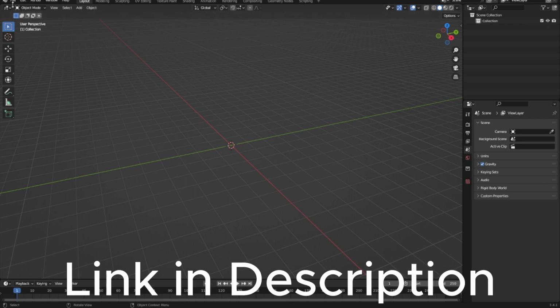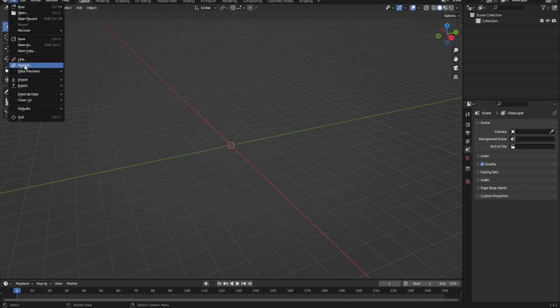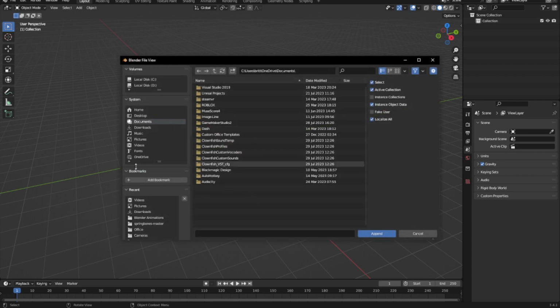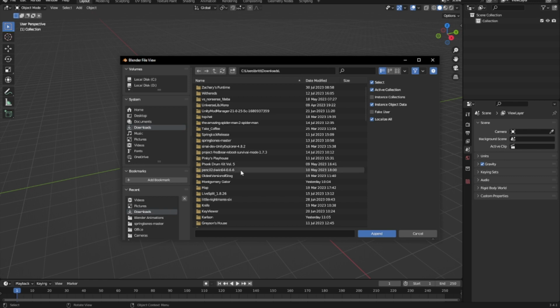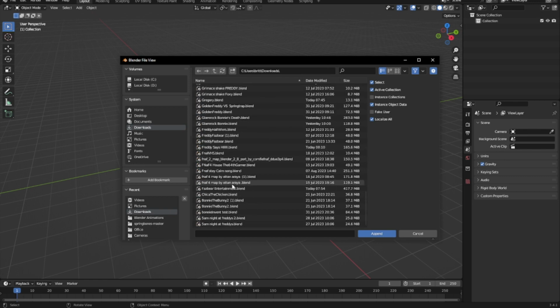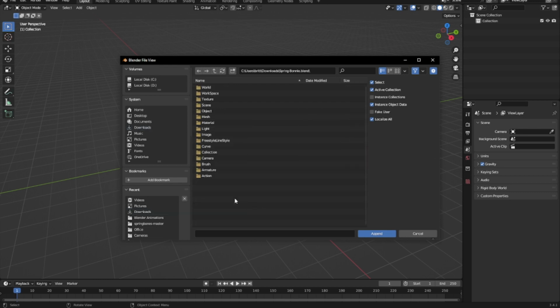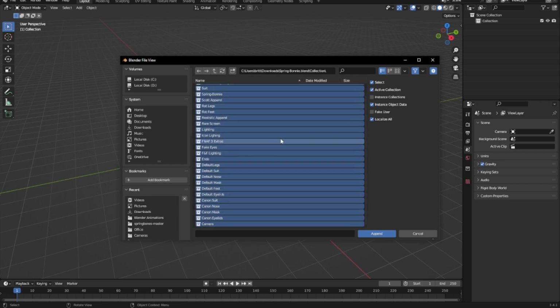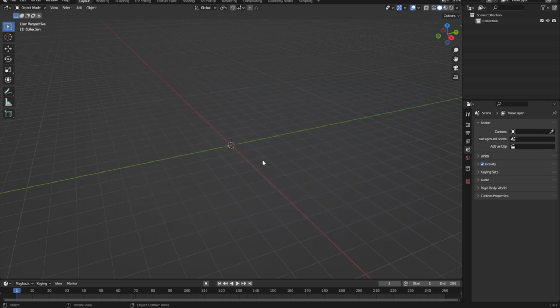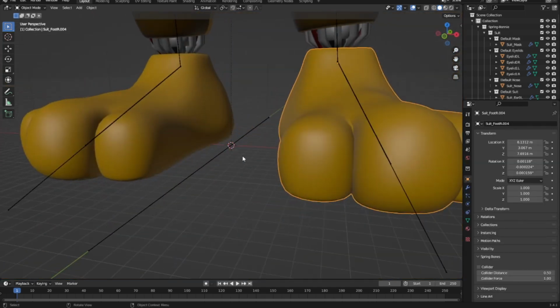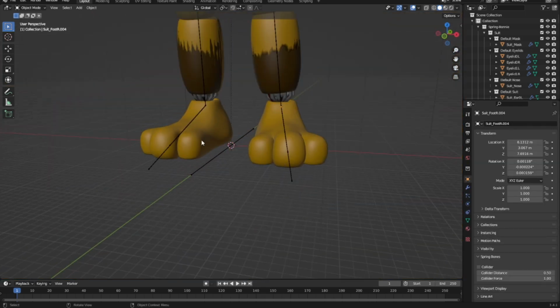If you've downloaded the models, click File and Append. Now, you're going to want to go anywhere on your computer, like Downloads, and search through it. I have lots of models on here. Let's say I want to do Spring Bonnie. If I double click on it, you want to come over to Collection. It's very hard to find in here. Double click on it and press A. It'll select all of them. Now press Append.